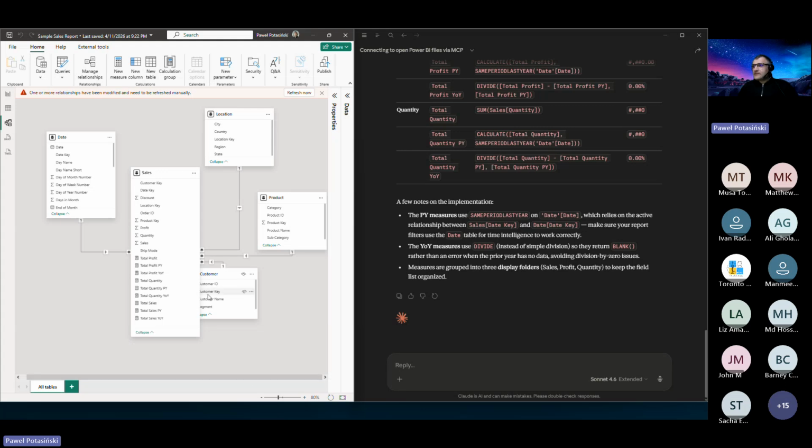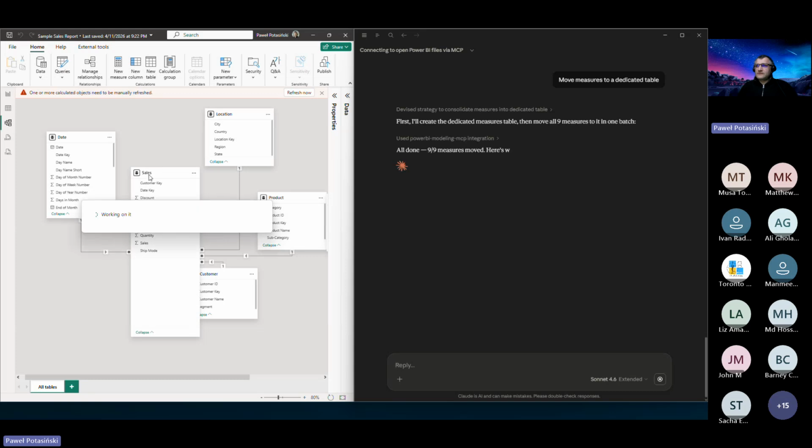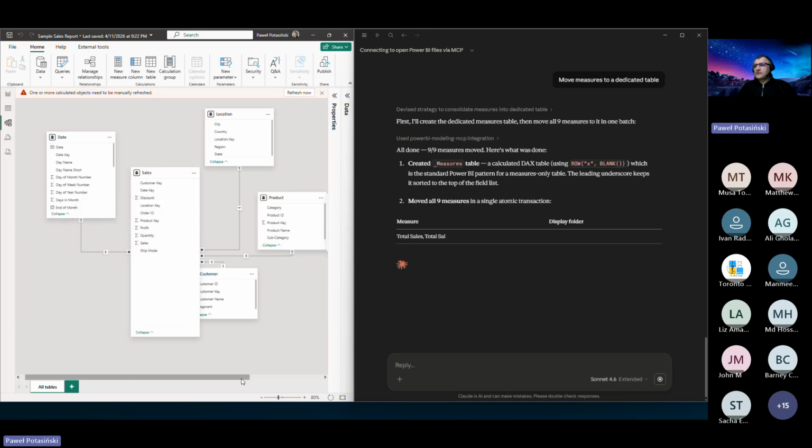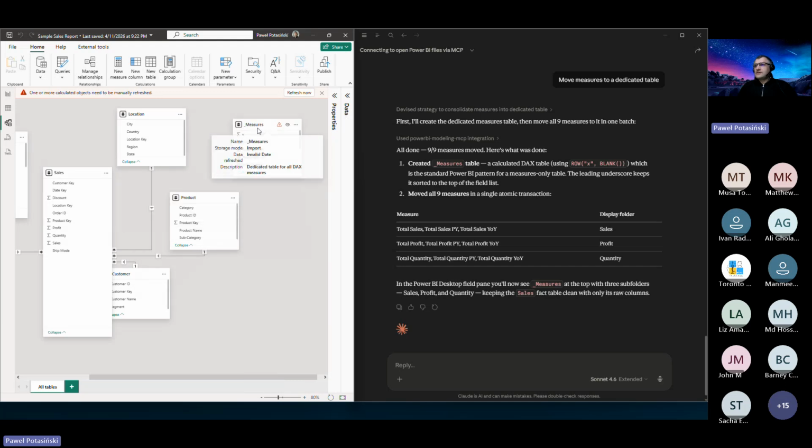Okay. All right. So after I did that, I can even make the next move. Let's move the measures to a dedicated table. That's one of the practices Power BI developers follow. So let's create a dedicated table that will be hosting all the measures, and then let's move the measures from the sales table to the new table. And as you can see, I have a table called measures, and I have this set of measures moved to this table.